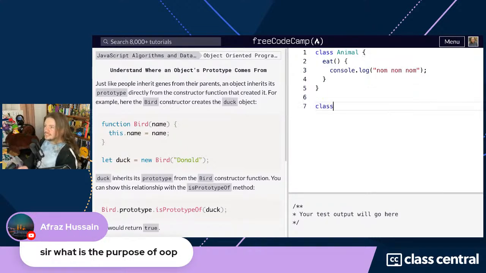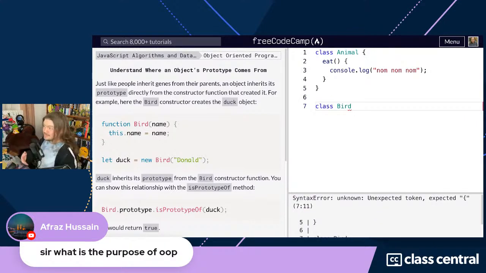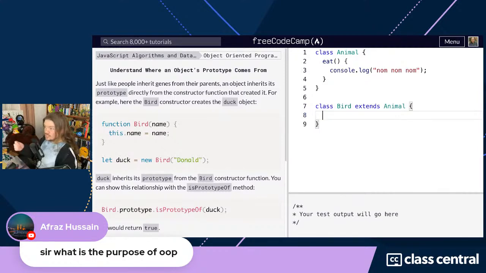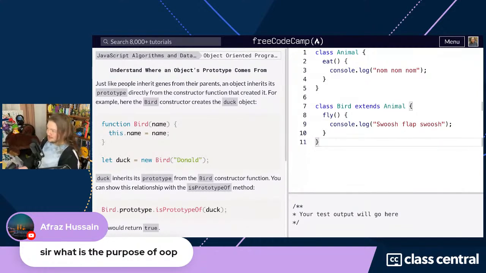Then we've got class Bird, and something that ES6 gives us is the ability to extend Animal. Okay? And this has its own function, you'll see what I mean in just a second. Let's make another one. Fly. Console log. Swoosh. Flap. Swoosh. I'm not the most descriptive person. I apologize. So the class Bird extends from Animal.